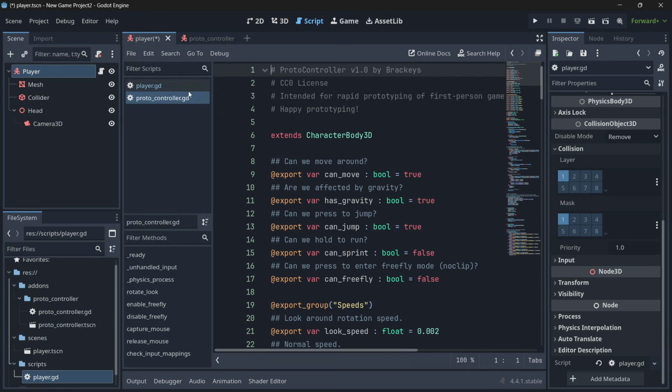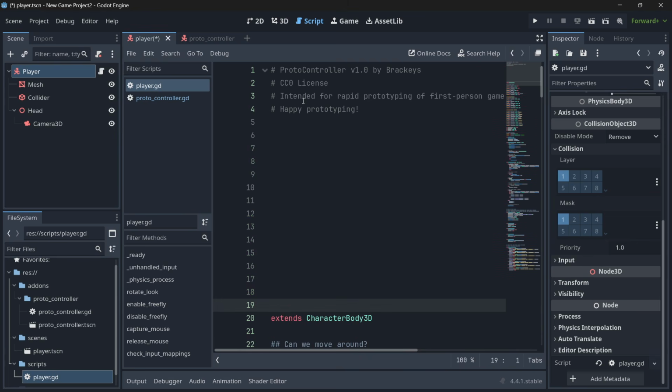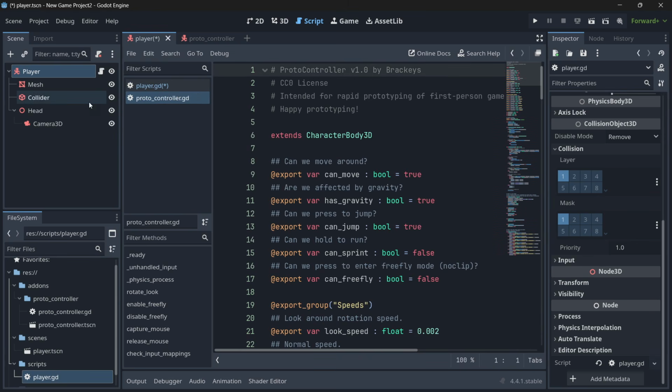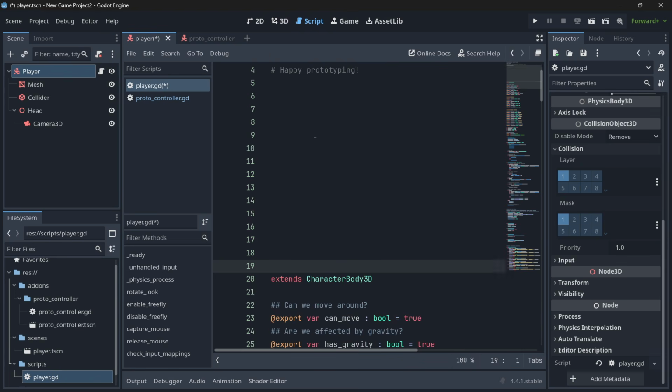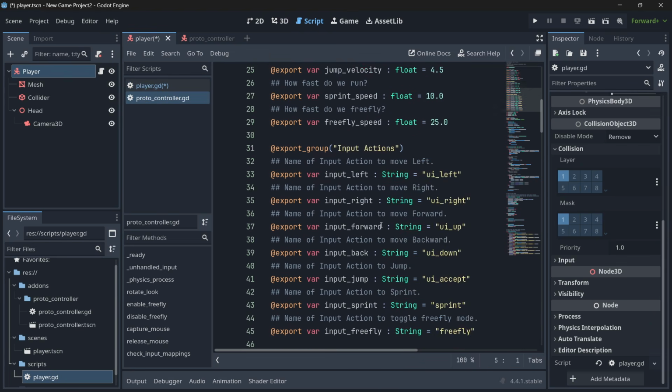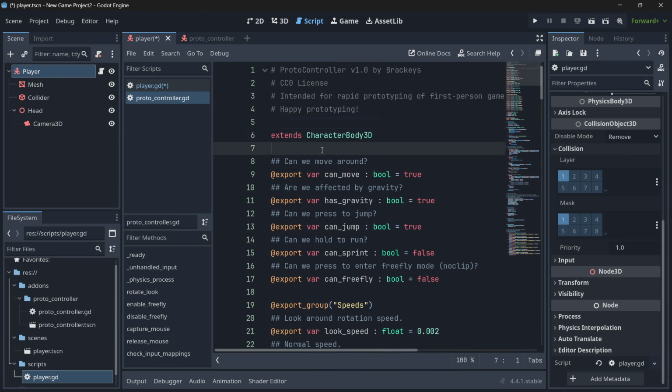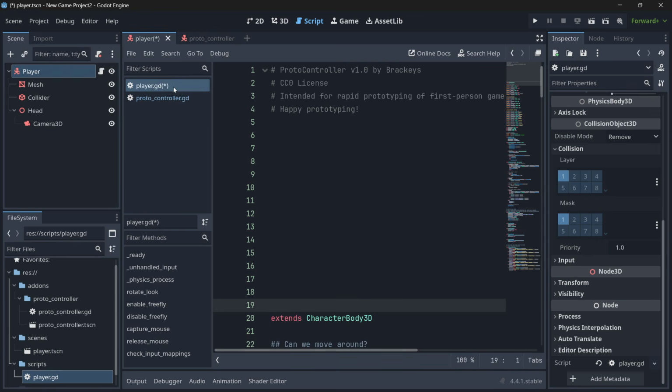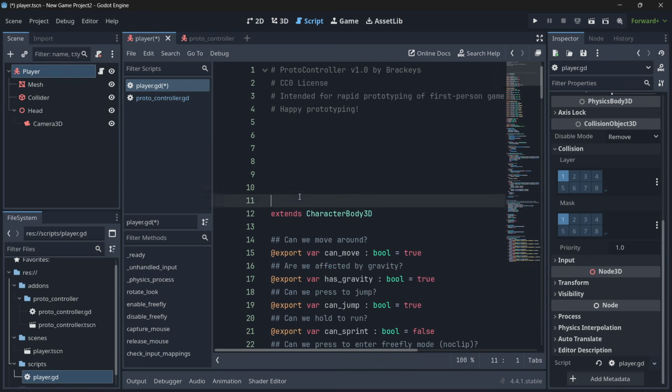But the important thing here is that now you have two completely separate files. So any change that I do over here on the player script, for example, is not going to take effect on the proto controller script, basically the original one. I like to do it like this because sometimes maybe we modify something in our own script and we want to take a look at how it used to be done before, for example, or we just want to have a quick reference to the original file, just so that we don't override it. So that's basically how we like to manage it.